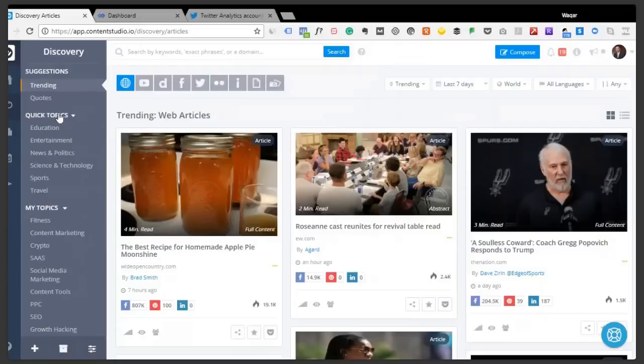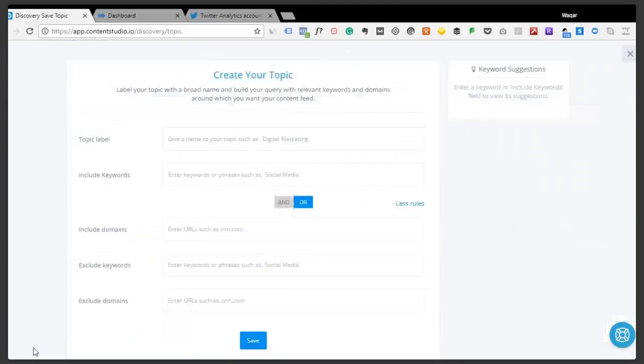And if you want to hide all the quick topics, you can do that as well. So this will clean up your topic feeds, and you will have more time to focus on the content that you need. Now let's dive into the content creation process.